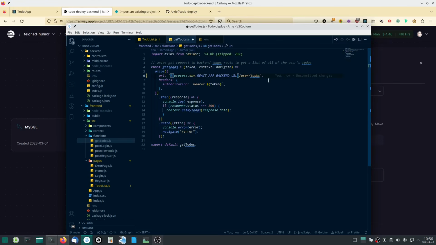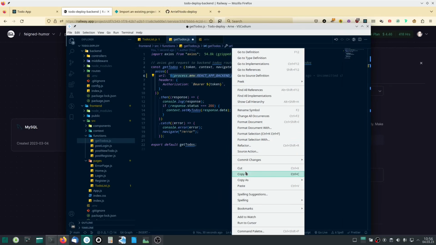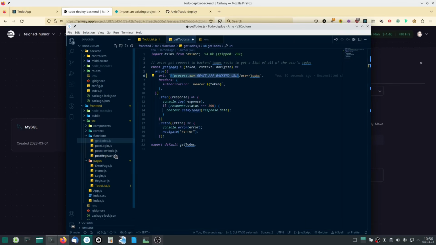But that's actually it for the front end. Like I said, you don't have to import or require anything. You don't have to install the npm package. Now all you have to do is to find every instance where you connect to your backend and replace the URL like this. So I'm going to copy that and replace that in my other files, and I'll see you once this is done.